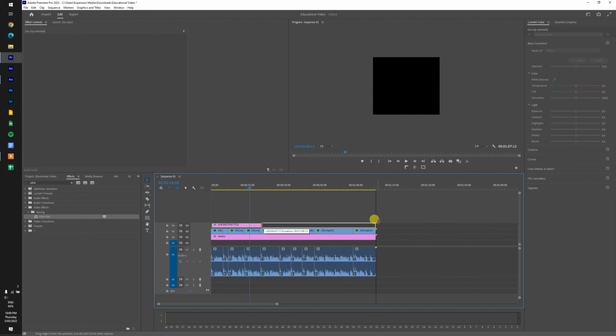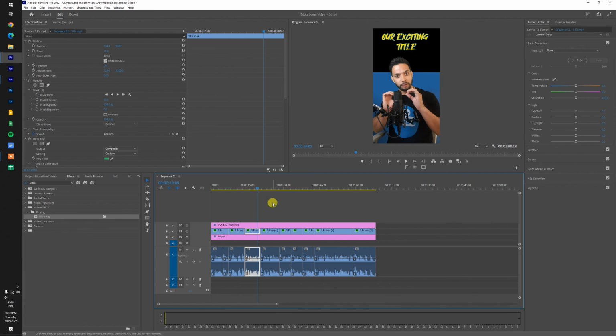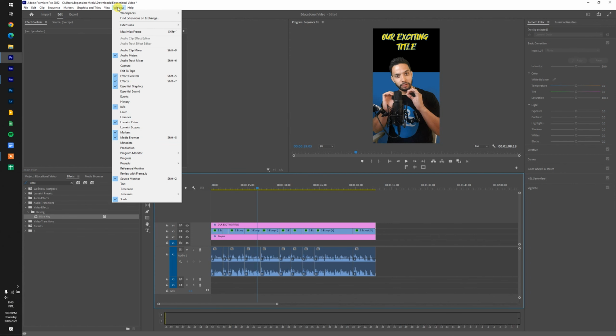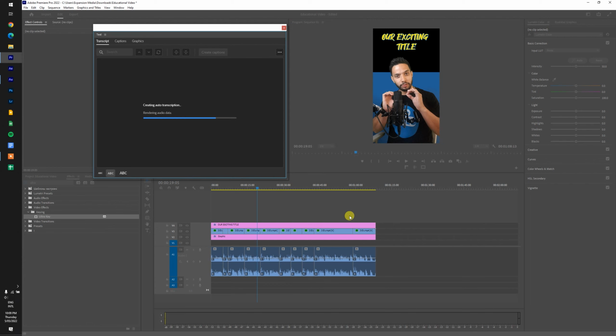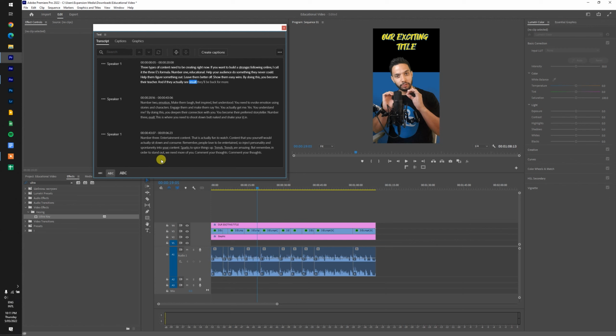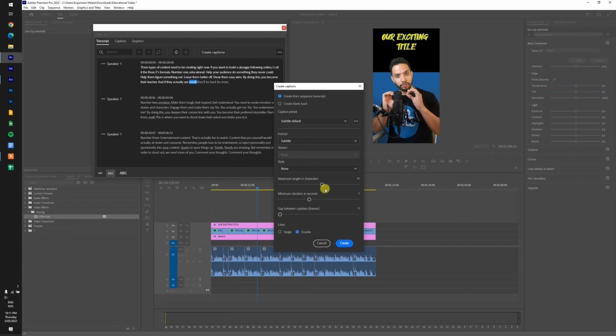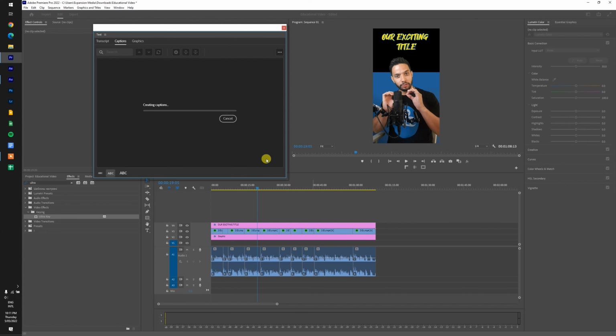The next thing we're going to do is add in our subtitles. So we're simply going to go under Window, find the Text tab, and then click on Transcribe Sequence. Click on that, and we're going to hit Transcribe. Now what this is going to do is auto-generate our captions for us. Great. And now we're simply going to hit Create Captions. Then we're going to reduce the maximum length in characters to about 15. Let's make that actually 13 characters. And we're going to keep it to double lines, and we're just going to keep those settings as is and hit Create. And now it's going to create our captions.